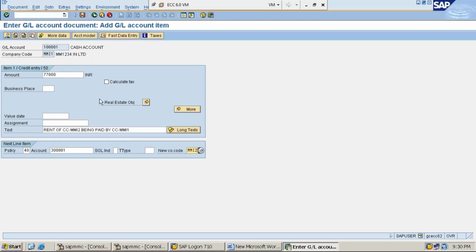Look at the screen carefully. The 1 lakh 1 cash account is under company code MMI1. As the cash balance is reducing, it is being affected in company code MMI1. In company code MMI1, we are using 1 lakh 1, and this cash is lost by MMI1 because of rent expense pertaining to MMI2. That is the reason why against 3 lakh 1, which represents rent, we are giving the MMI2 code. So the system will record that rent of MMI2 is being paid by MMI1 in the form of cash. Hope I am clear with my explanation.